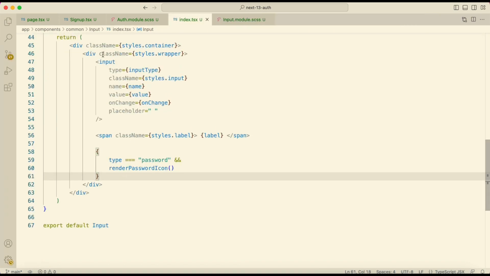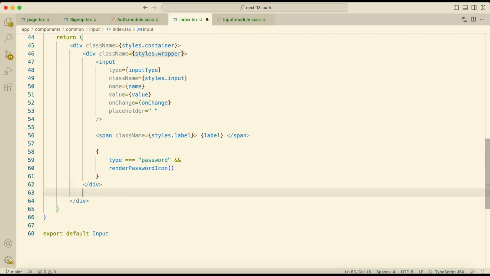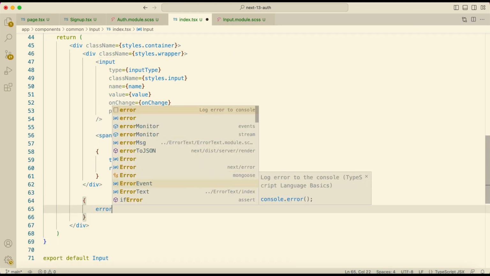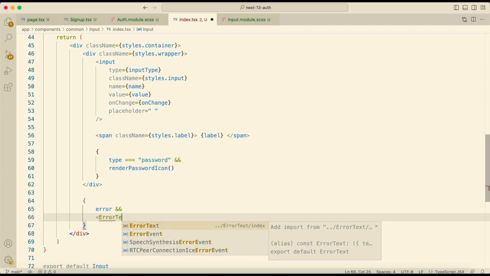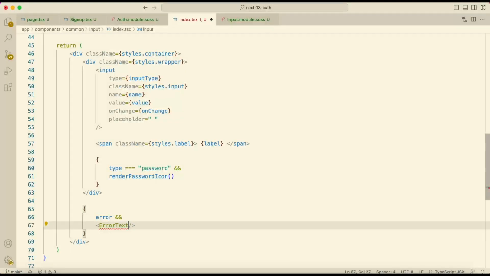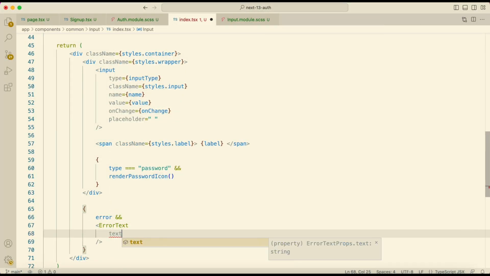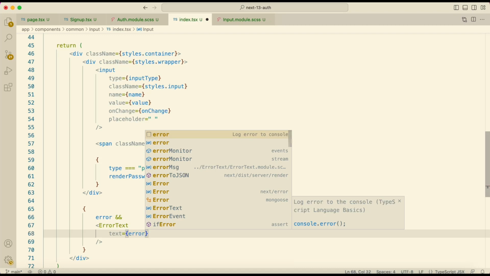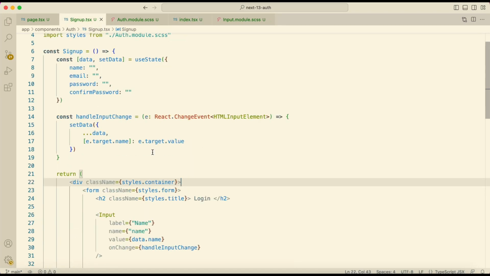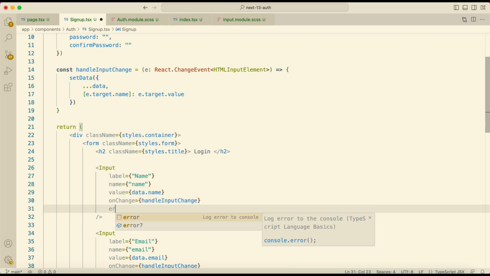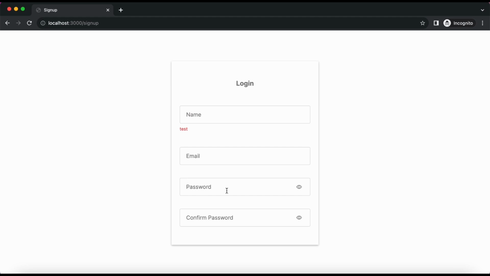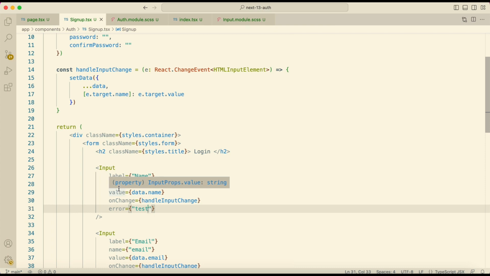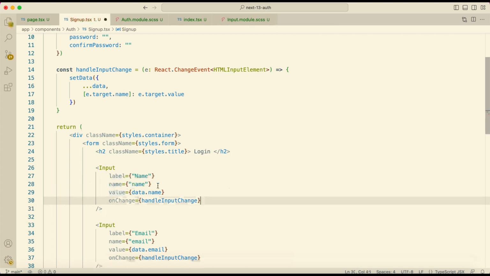Now open input component, outside the wrapper div add a condition. If error is not empty, then show error text. And make sure to import this component. Now if we open Signup component and add some dummy error in name field, we can see it's working. Remove this dummy error, and then we need to create a button so that we can submit our form.